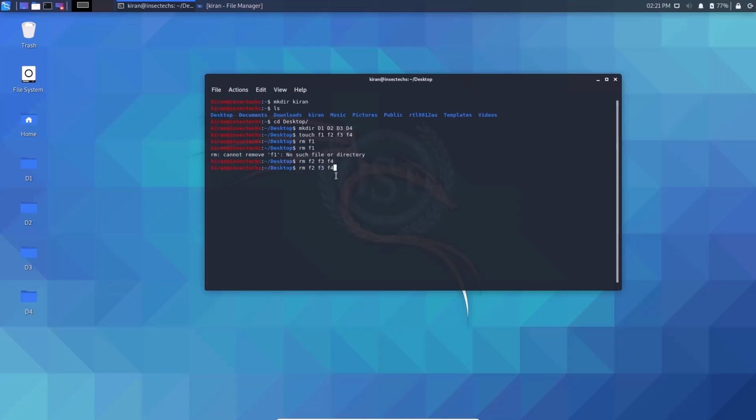Similarly, we can also delete directories. d1, d2, d3 and d4. So you cannot delete directories using the rm command. So I need to type rmdir and delete d1. Now see, you can delete the d1 directory and again d2 and again d3 and d4. I am deleting them, so it's gone.